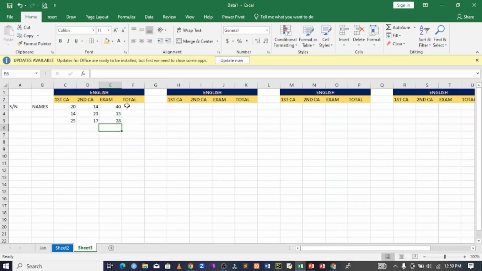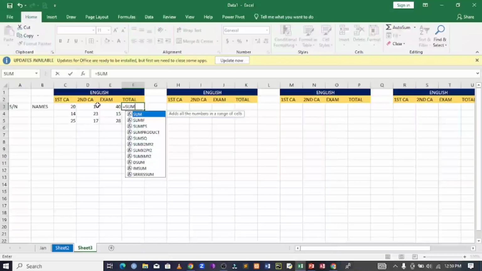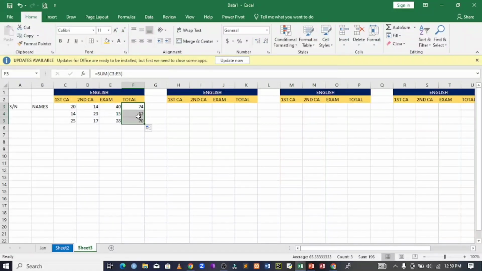If you want to add these numbers, just write the equal sign first. If you want to use the function of sum, call the sum like this and press open bracket. Just highlight the cells that you want to add together, close the bracket and press enter. It will give the sum for all the students by dragging it. Did you see how I can get the totals?